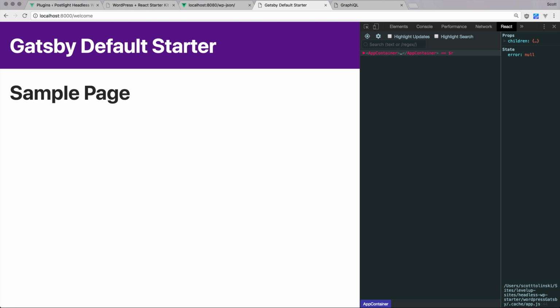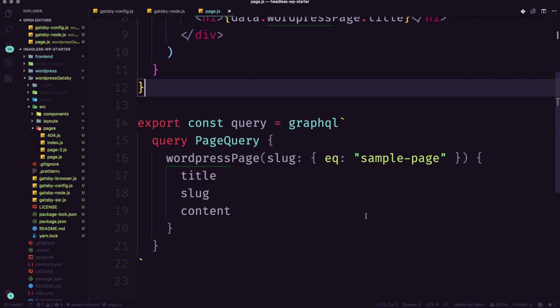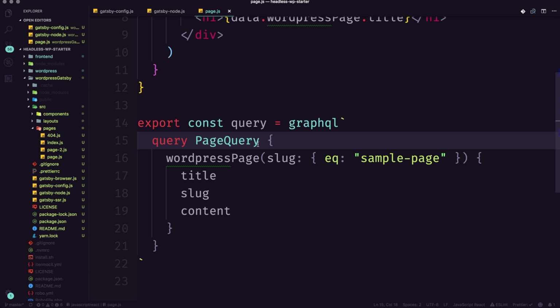Let's go ahead and revisit our query. And you might already sort of know what's going on, especially if you did the Gatsby course. You might be saying, hey, we hard-coded this sample page slug into our query. Well, how do we get something that's not hard-coded in here? Well, I'm glad you asked, because what we can do is actually define a property coming into the query by having parentheses after the name page query. And we're going to define it as $slug.